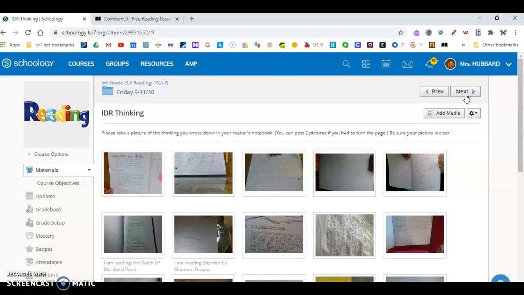You guys will not be going this fast. Each page, the task takes some time. I'm just going quickly because it's a video. The directions here say to please take a picture of the thinking you wrote down in your reader's notebook. So this is called a media album.